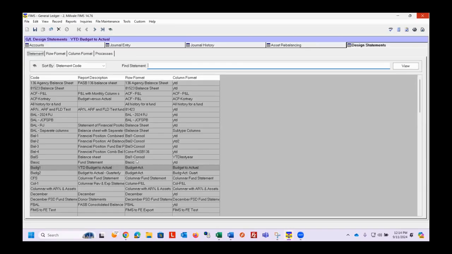So let's start with the row format, because you have to create these pieces separately. The first step is to create a row format. The second step is to create a column format. And then the third step is to create a statement record that includes both the row and the column formats. So there's three different ways to create row formats.